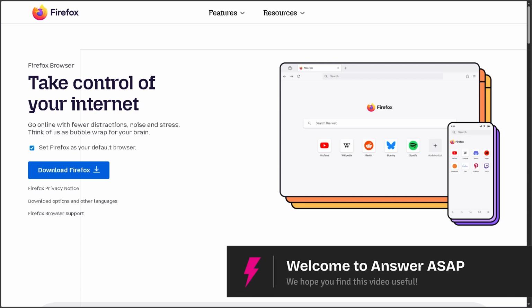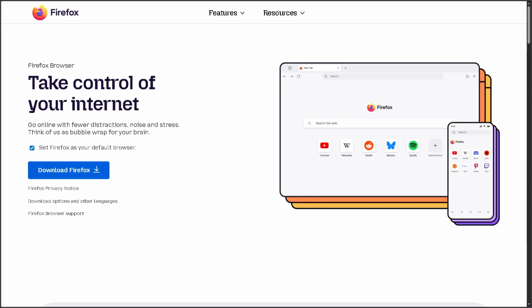In today's video, we are going to show you how to download and install Mozilla Firefox on your computer. This is perfect if you are switching browsers or installing Firefox for the first time.